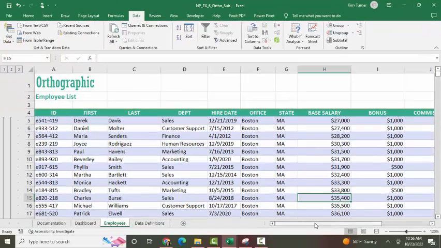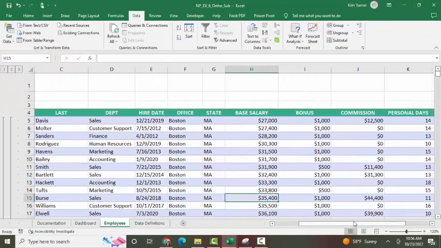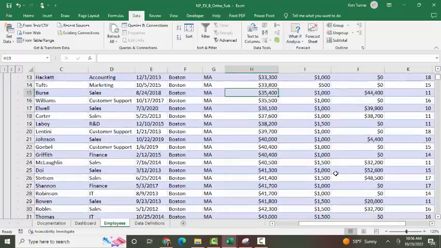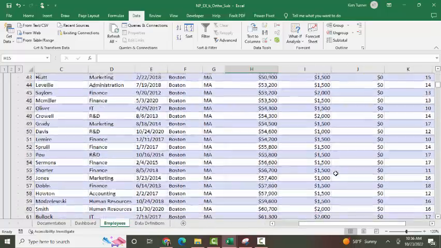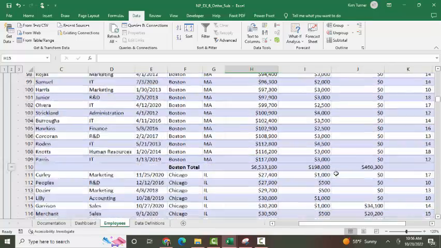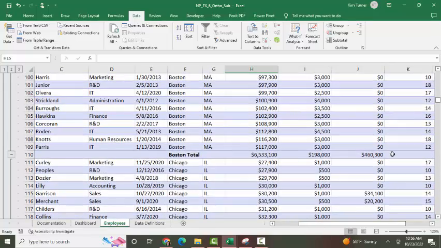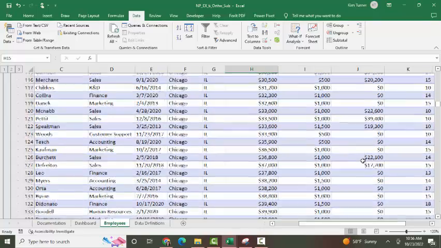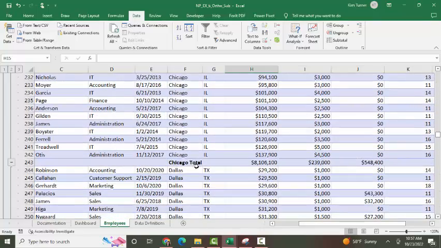And then always check to make sure that your subtotals look the way you want them to look. So I selected the three headings here of base salary, bonus, and commission. I'm going to scroll down and make sure that subtotals were entered for the Boston office, and yes they are, three of them there. I want subtotals for the Chicago office, Chicago total, there it is right there. So checking a couple offices should be a good enough check. But a nice thing about subtotals is you can look at the data three different ways.